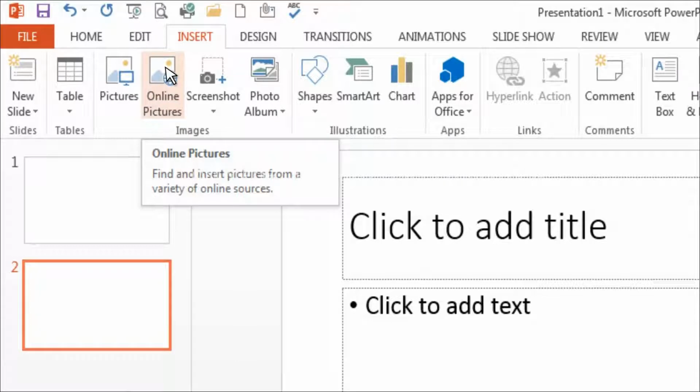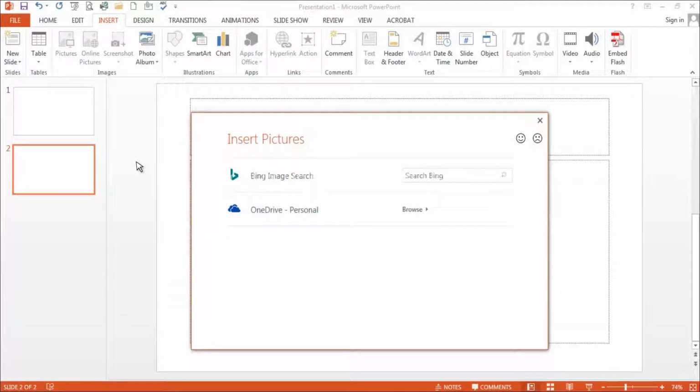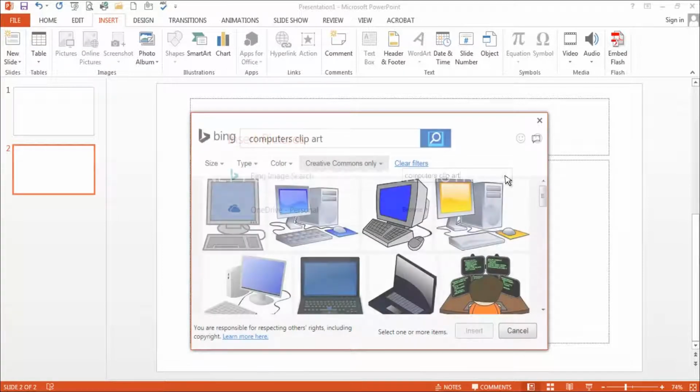Then Online Pictures option. Type the text into Search Clip Art area. For example, type computers, clip art. Click on Search option. We will get the list of pictures available in the gallery in the Search task pane.